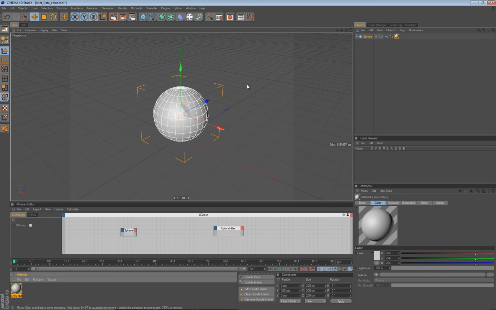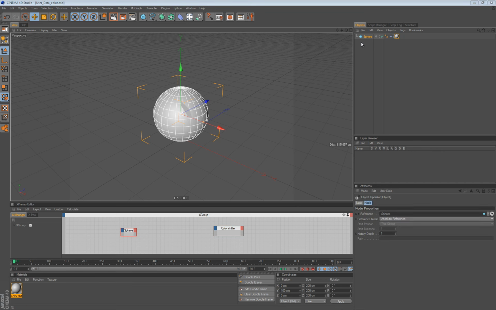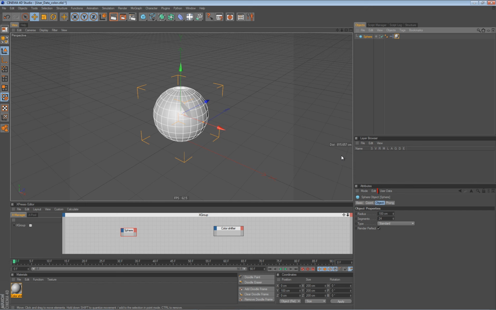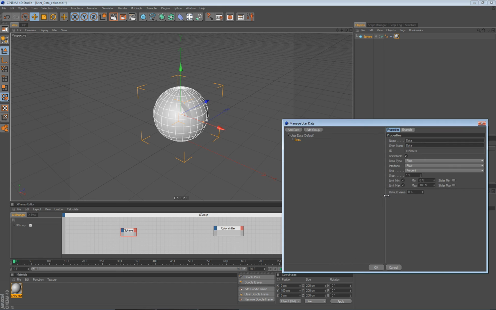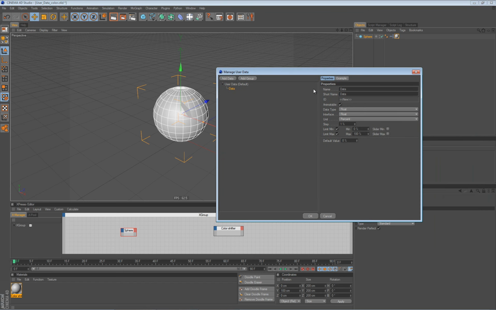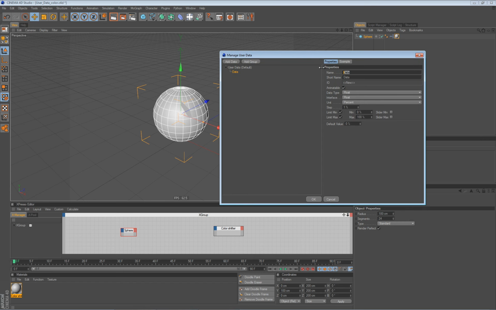And we also need a slider here, and this is a bit tricky, so I want you to follow really closely now, especially if this is the first time you're dealing with user data. To create user data, you have to select your object, and here under user data, go add user data. A new window will pop up, and obviously the first thing you want to do, you want to be consistent. You want to name this Colorshifter, because you will be shifting colors with this.